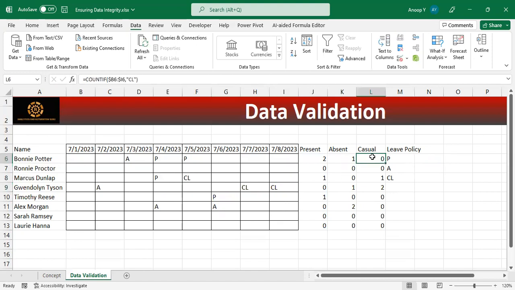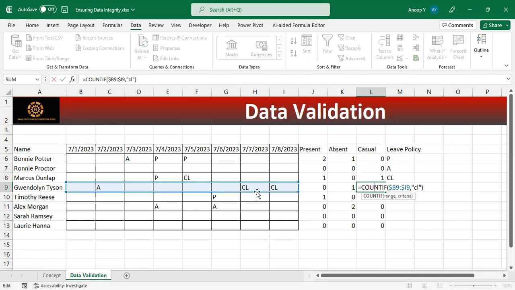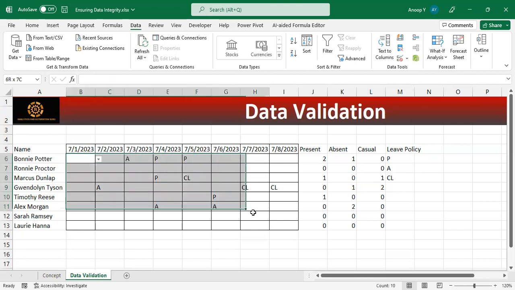And now this COUNTIF function is not case sensitive. If in your dropdown the CL keyword is written in uppercase, but in your function you mention CL in lowercase, it will also give you the same output. If you observe here, in this range CL is written in uppercase, but in the criteria I have mentioned it in lowercase. So this COUNTIF function is not a case sensitive function. So now you can see this kind of scenario you can achieve by this data validation concept.